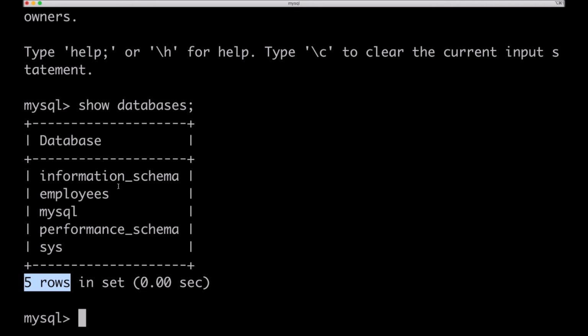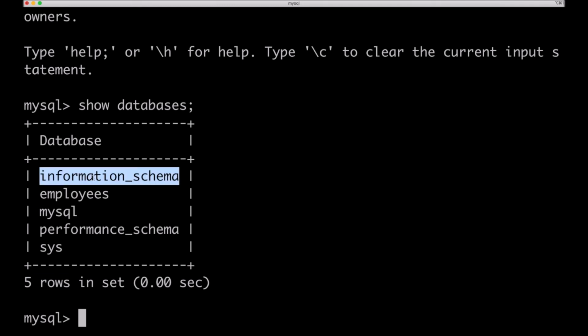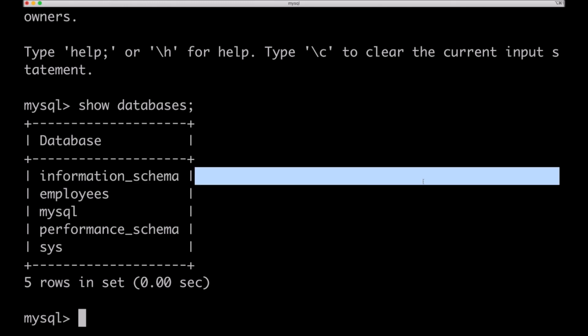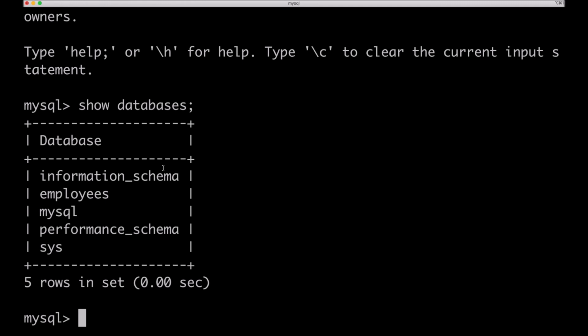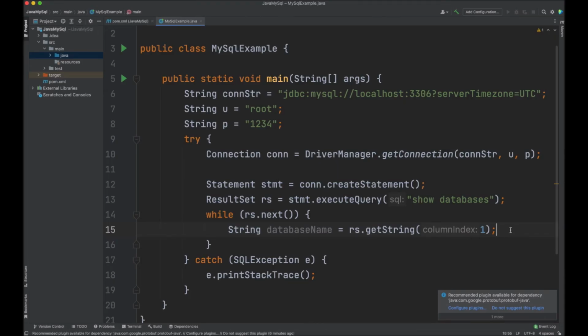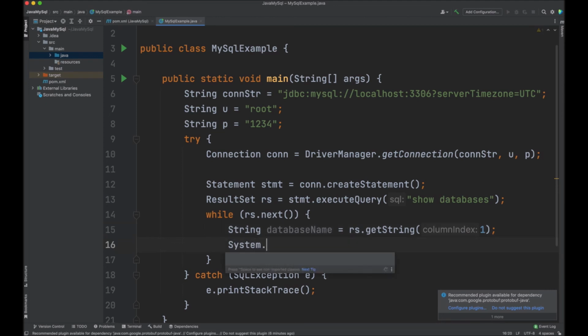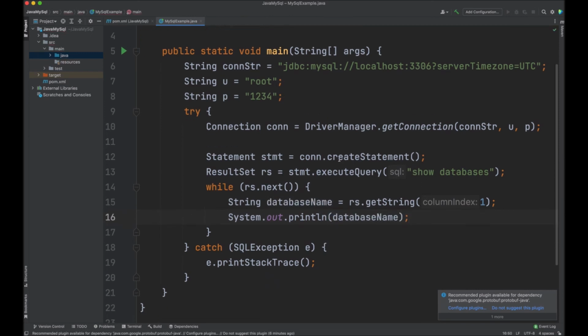And by calling the method getString index 1, I will always get the first one here in the column. Now, if there were multiple columns, I could call getString1, getString2, getString3, and so on. But in this case, there's only a single column. Now that I have the database name, I type out system.out.println database name, and that's it.